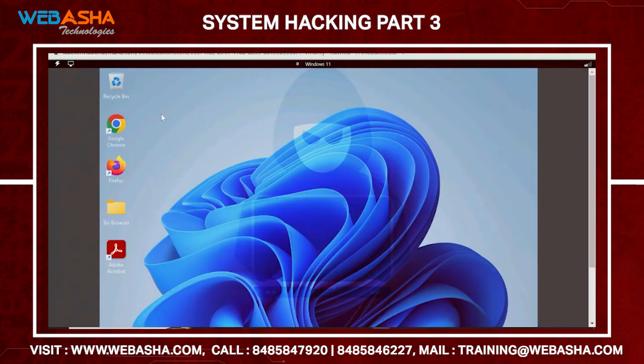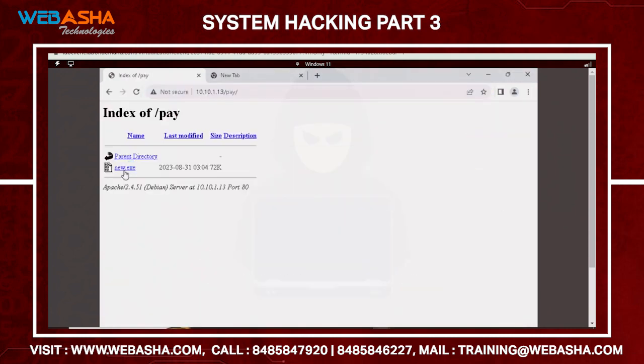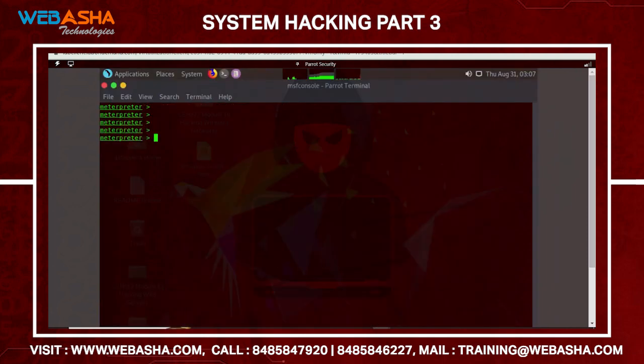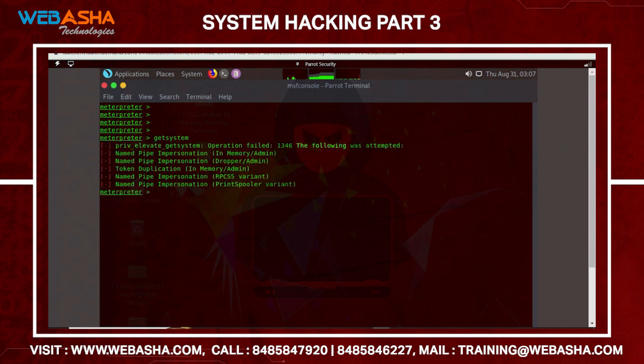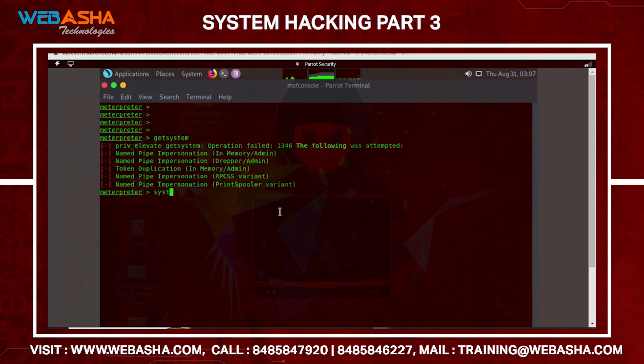I'm going to download the file from 10.10.1.13/pay. Okay, so here we got a Meterpreter shell with limited privileges. If you notice, we have an issue: you cannot run certain commands, because you ran this with the help of a normal user, and only limited commands like sysinfo can be executed.